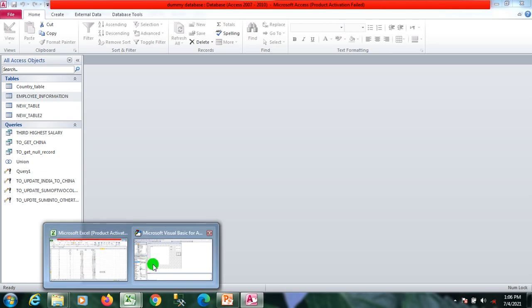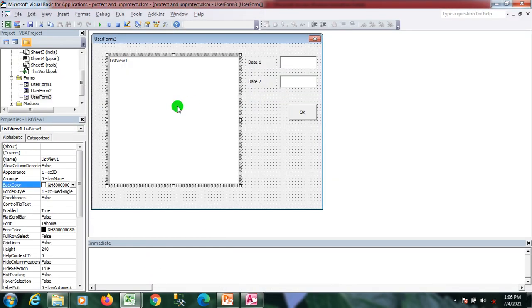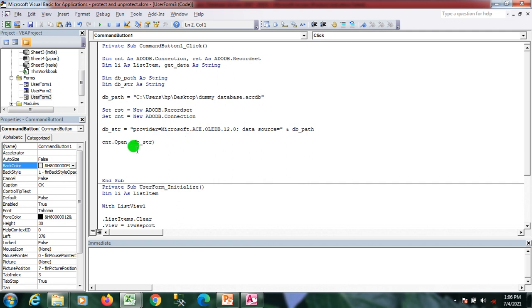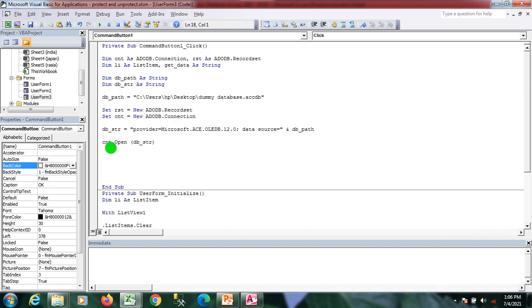So guys, if you don't know about the list view and how to add it and how to initialize it, please watch my previous videos about the list view. So what I'll do is I'll simply write the code on the command button. Here I have already written the code to establish the connection between MS Access and MS Excel. So now I'll simply fire the SQL query to get the data between two dates from the MS Access database.